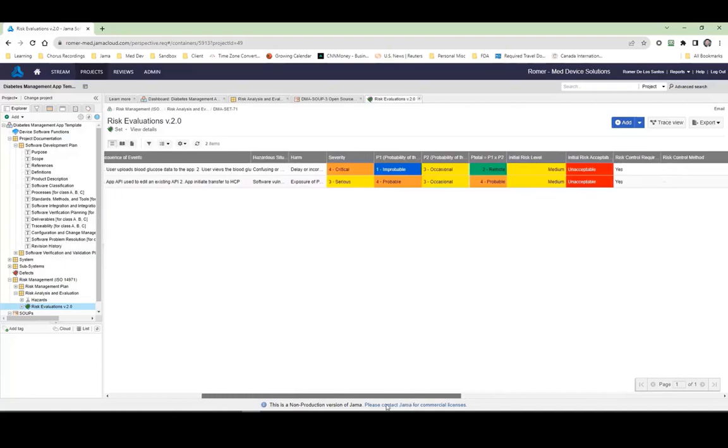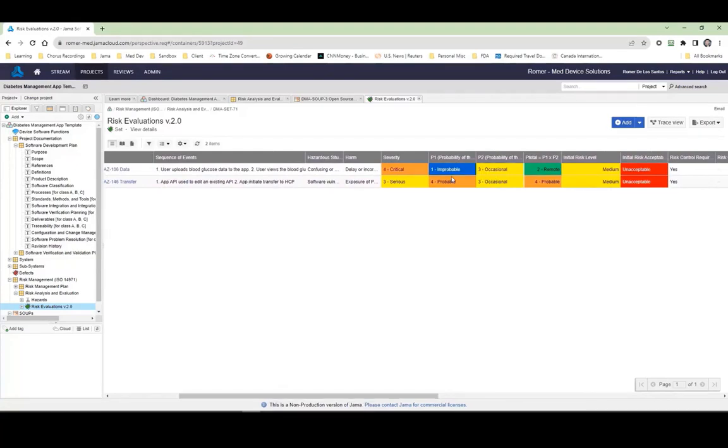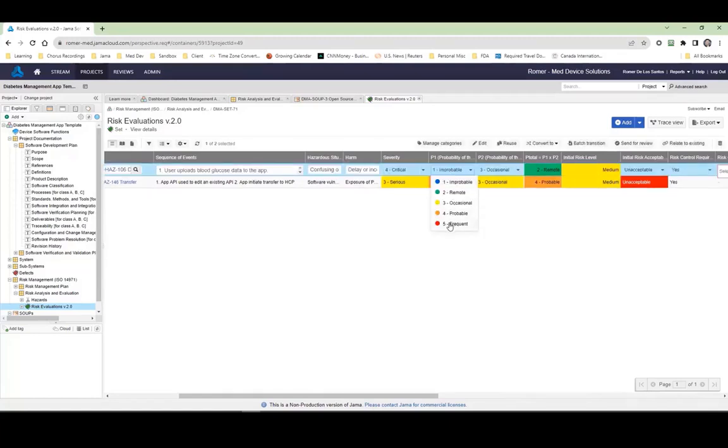These new item types take advantage of the lookup table feature that is built into Jama Connect. If you change probability 1 here to frequent, the P total will be updated automatically according to the lookup table that you've configured.